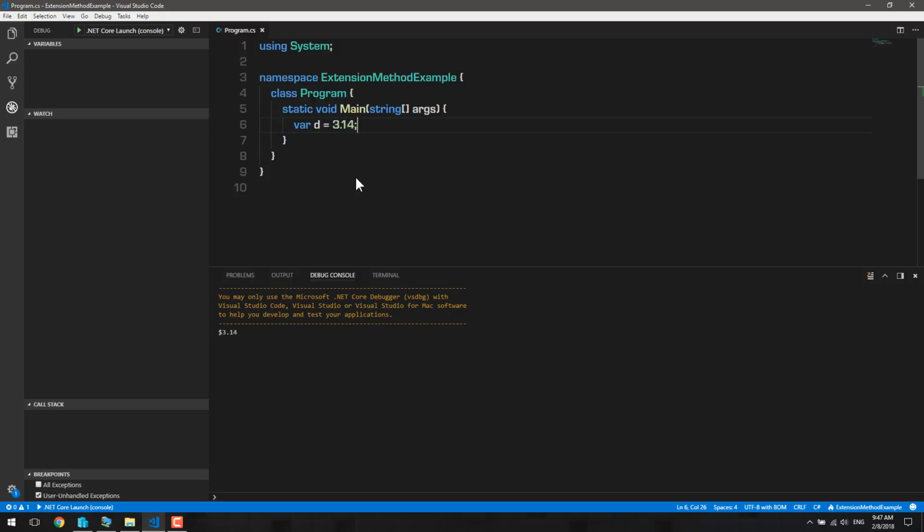To create an extension method, we should put this extension method in a static class. So first we create a static class. Let's name the class FormatExtension.